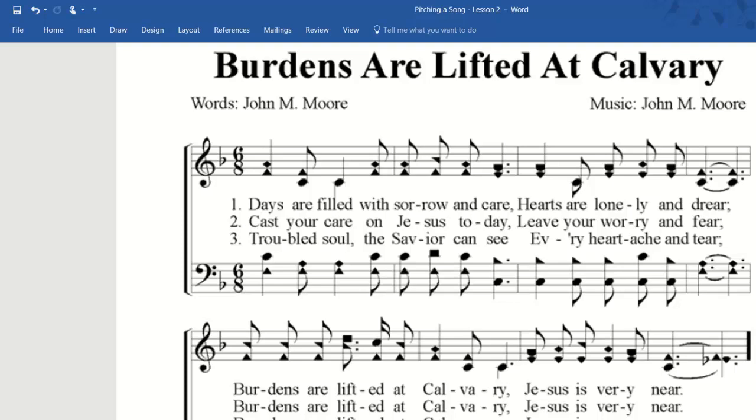Alright, this song, your do is in the first chord there, right there. The do is on the first space, which is F. And notice we do not have more than one flat in the key signature, so it's just F natural. F is the key. First note is mi. So if I blow an F, do, mi, so, mi. Days are filled with sorrow and care.